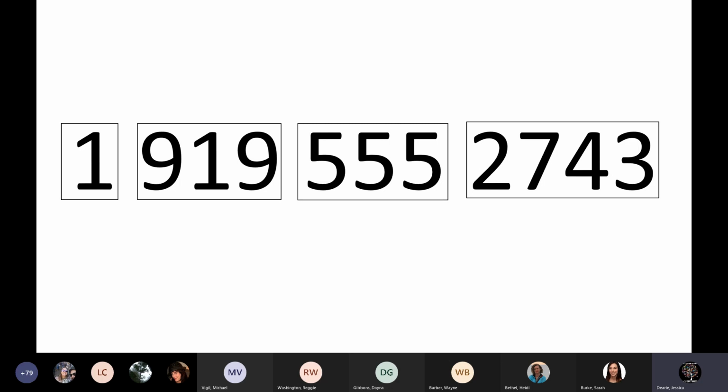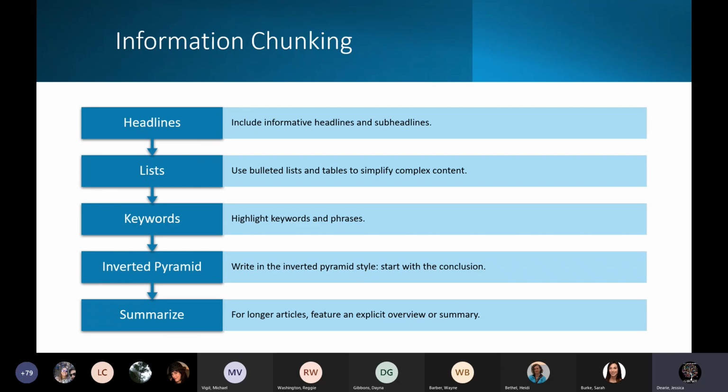But simply chunking your text isn't enough. You also need to support scanning by making it easier to quickly identify the main points of the chunks. And you can do this by including things like informative headlines and subheadlines, using things like bulleted lists and tables to simplify complex content, highlighting specific keywords and phrases, and writing in the inverted pyramid style, which is to start with the conclusion. And for longer articles, consider featuring an explicit overview or a summary to help encourage users to continue to scroll.